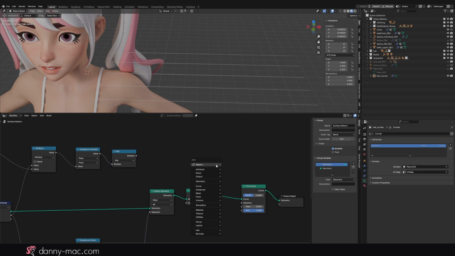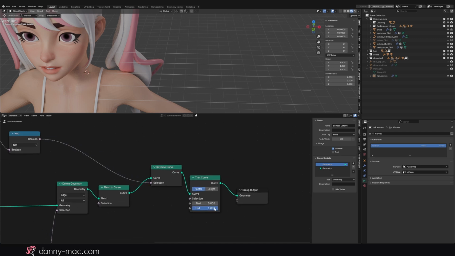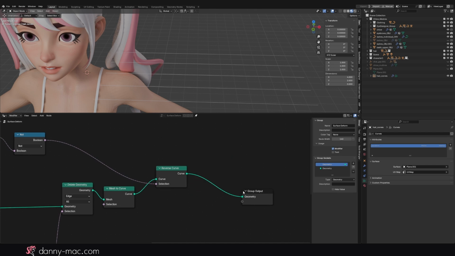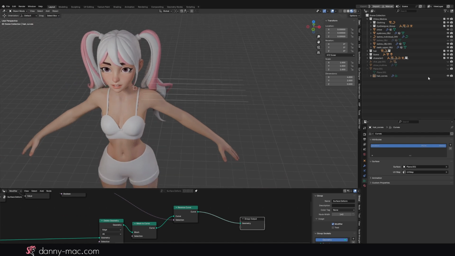All we need to add now is a reverse curve. Plug that into there after the mesh to curve, and then drag the Boolean and plug that into selection. So now when I drag this down, you'll see that all of the hair curves are going in the same direction, which is really nice. But we don't need this trim curve, so I'm going to get rid of that. So now we have hair curves that follow the shape of our mesh.